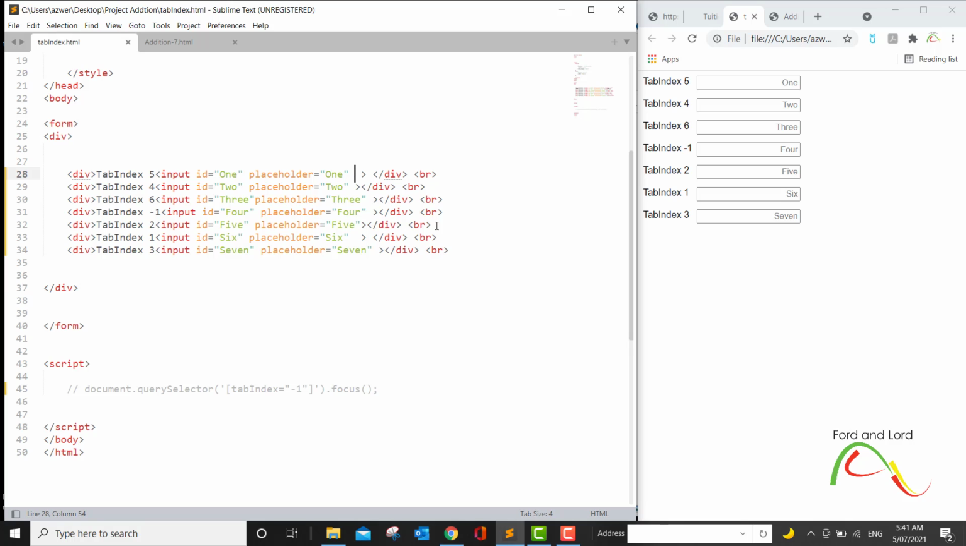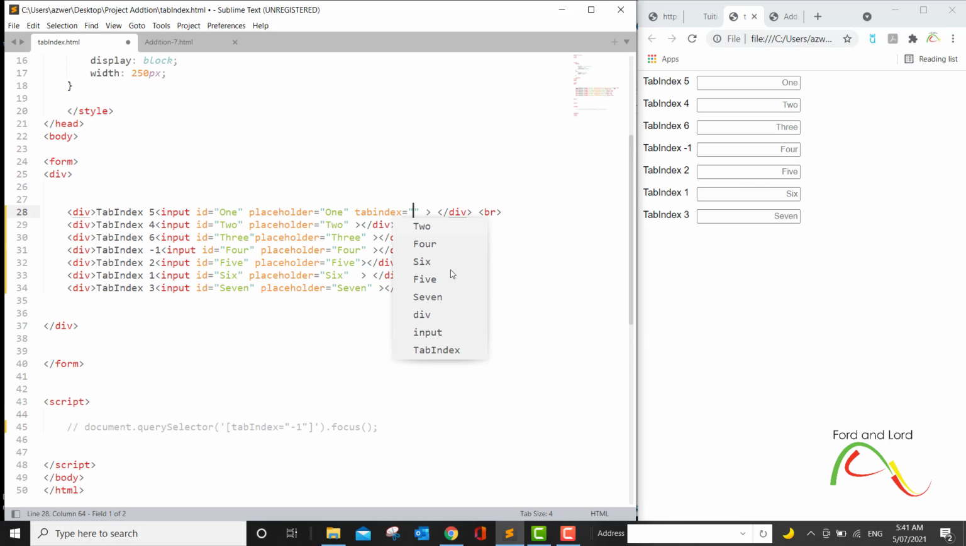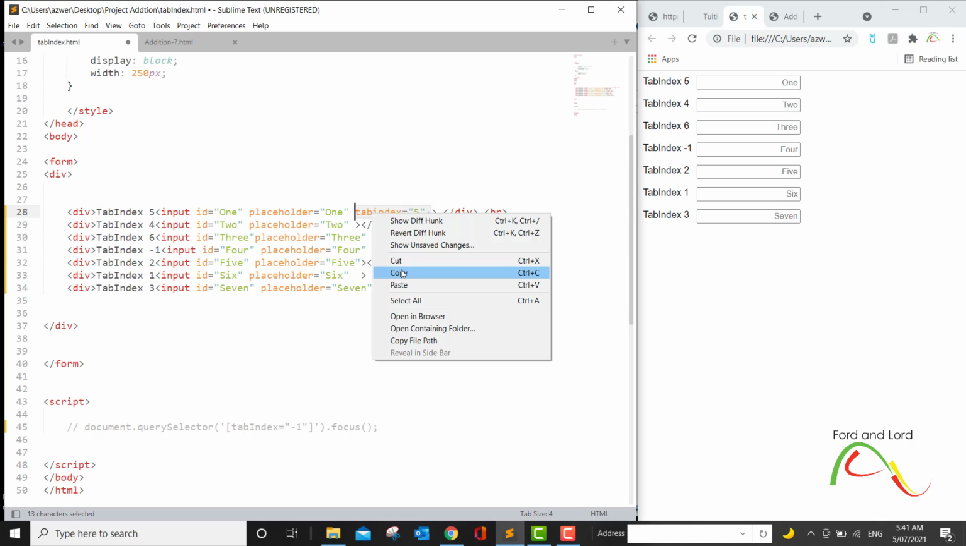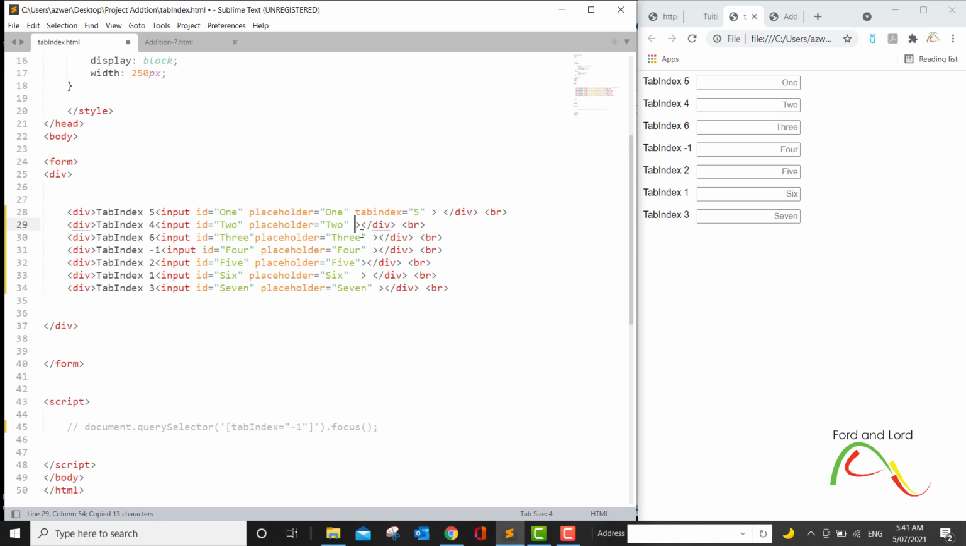So what I will do, I will assign tabindex values to all these elements. So this one has to be 5, and I will copy and I will paste it in all the elements. So this one should have a value of 4.